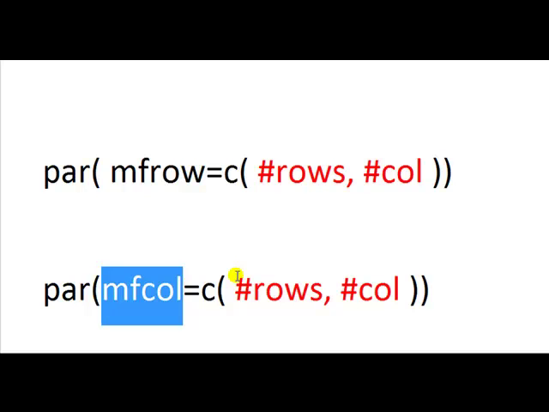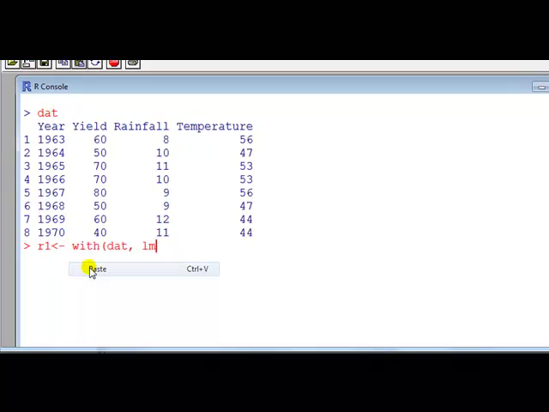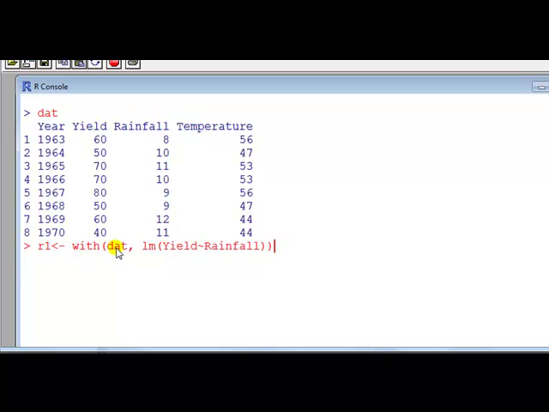Now let's look at an example. I've got a data set here called dat. I want to regress yield on rainfall. Now for various reasons I'm going to do this without attaching the data frame dat. I'm going to use the with command. With the command, I've shown you how to do this in a previous video. This is going to be the regression of yield on rainfall.